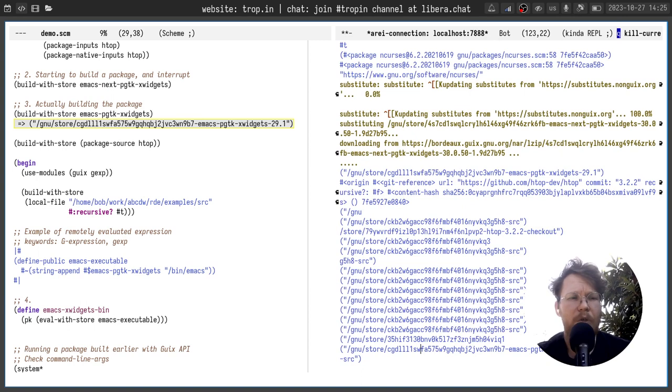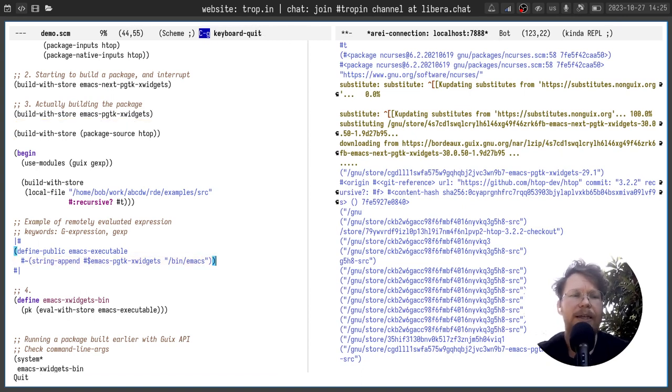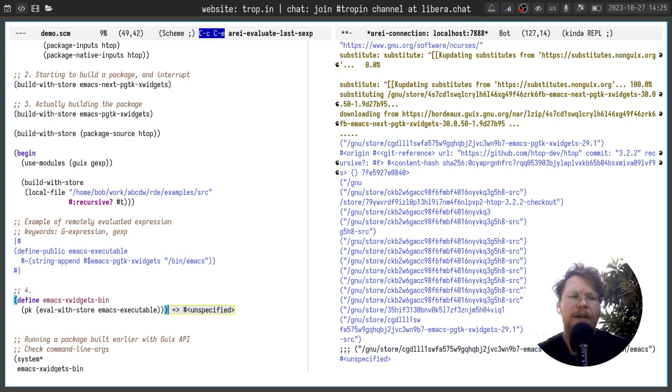And what I want to achieve with this simple G-expression, I want to get, instead of a directory, a path to our Emacs binary. So I add to the directory where the result of the build for this package resides slash bin slash Emacs, and I store it to the variable. And later I will be able to reference Emacs X widgets bin in different examples. Okay, we evaluated this G-expression, and you can see the result, this pk function, I printed the result, and actually I can execute this binary right now. I can just copy it to my terminal and execute it.